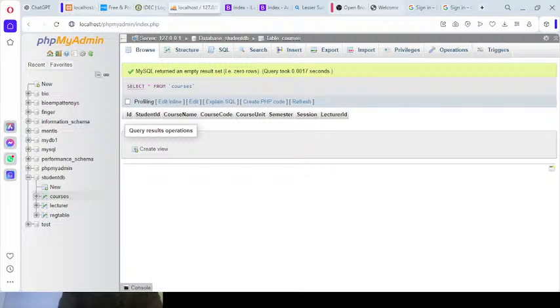That's how you will know the kind of table columns that you will have. If you look at this course table now, you see student ID, you see lecturer ID. Any lecturer that comes to teach the course, the ID of that lecturer will be saved. Let's quickly create some lecturers. Click on lecturer ID and go to insert.